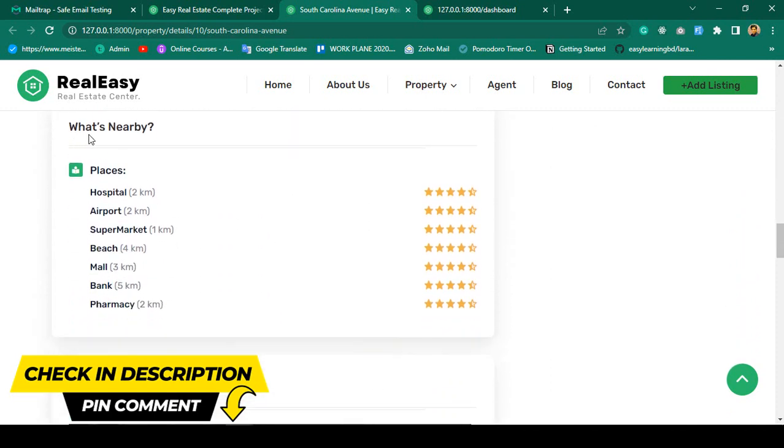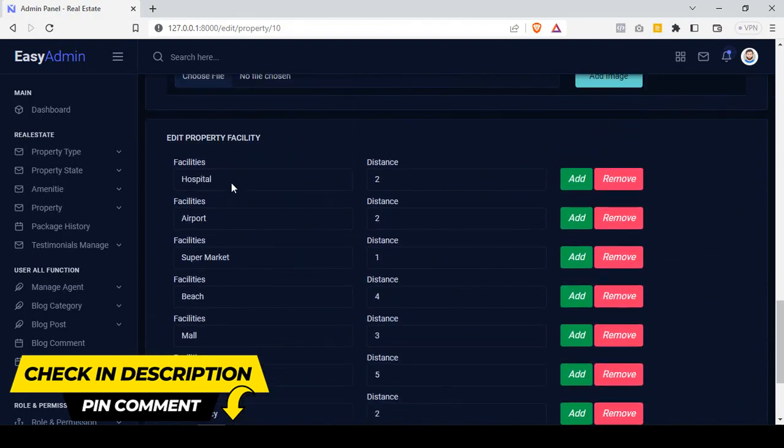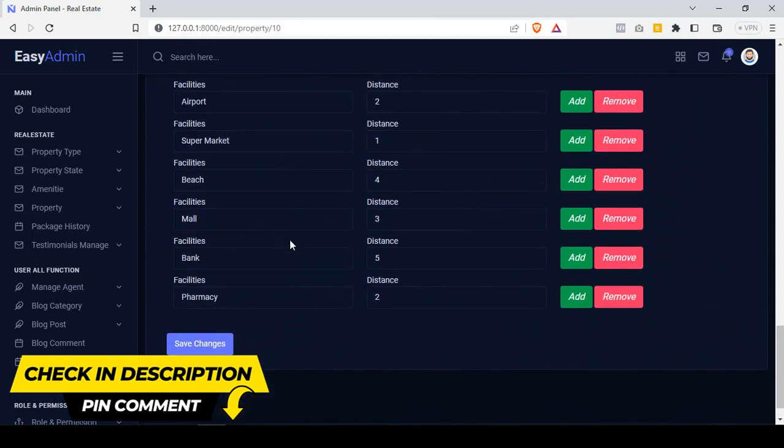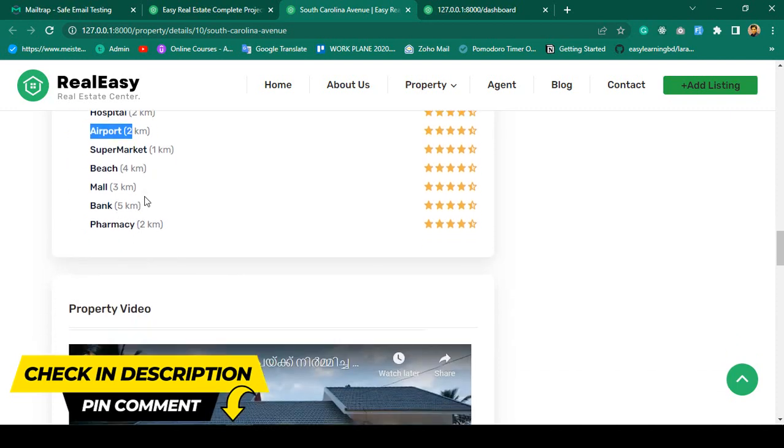And also there is a nearby section. You can see there is a hospital, 2 kilometers, an airport. So here I have already assigned some of the facilities. Now you can see all our facilities are visible. As I told you, every part is totally dynamic.